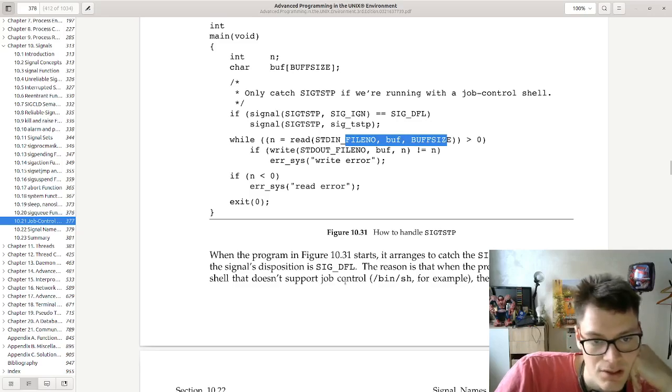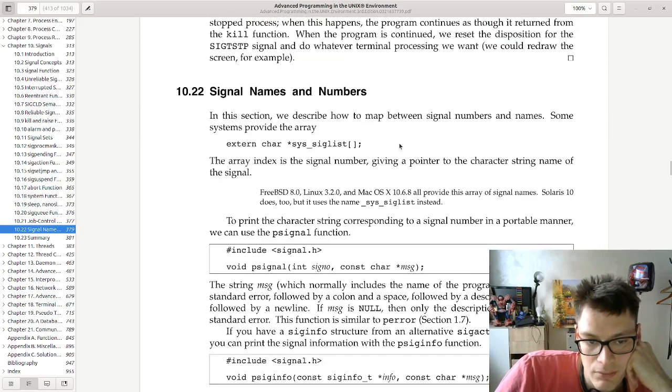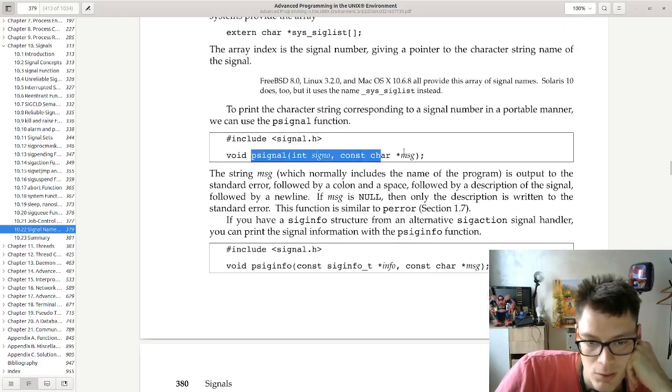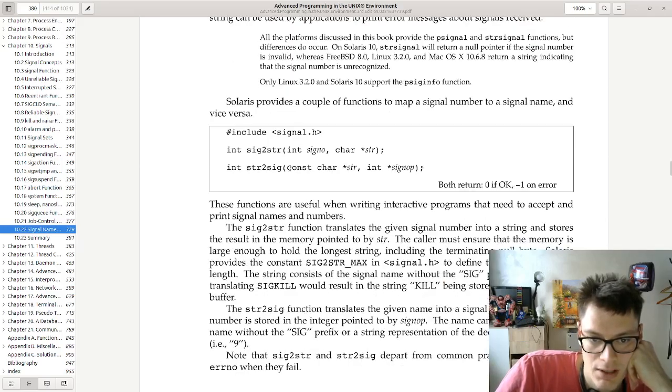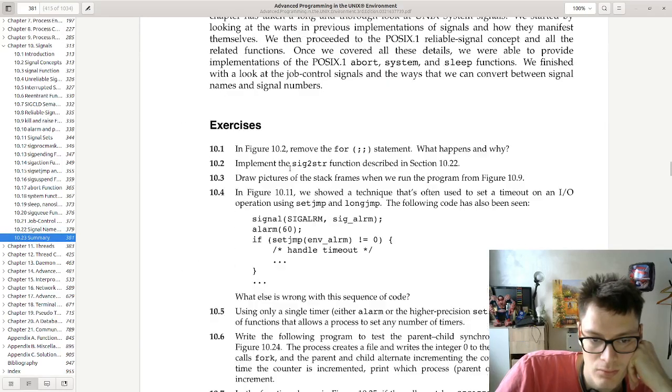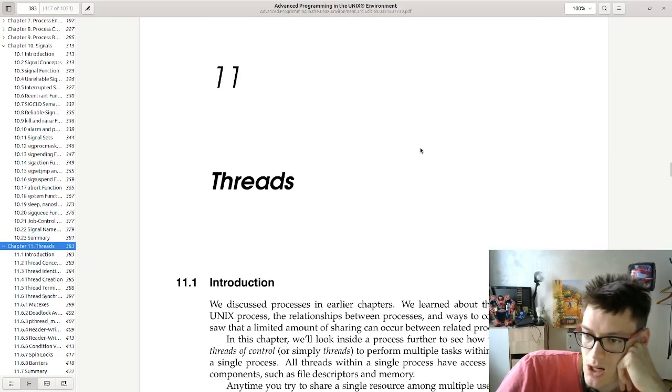Yeah, so it's just a simple program reading from stuff and killing itself. What is this? Okay, this can be useful. So we basically have a function that names a signal. That's very good, very useful. Okay, threads.